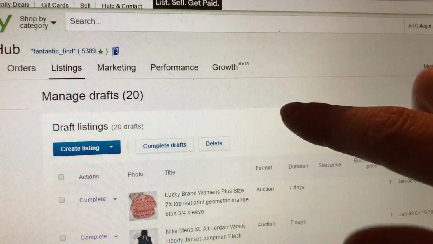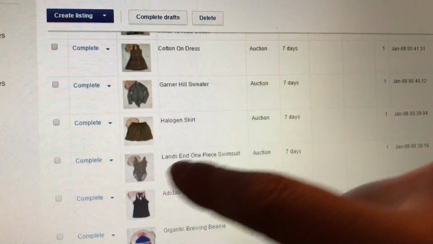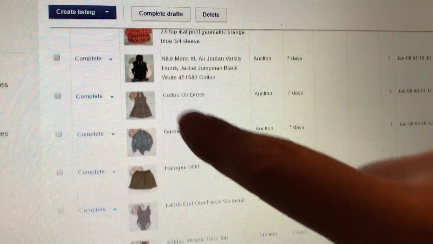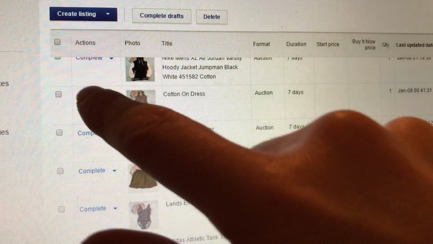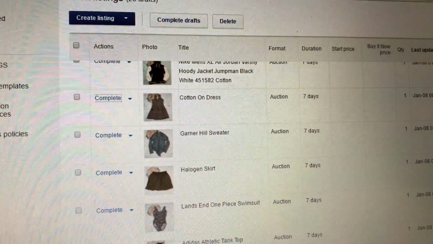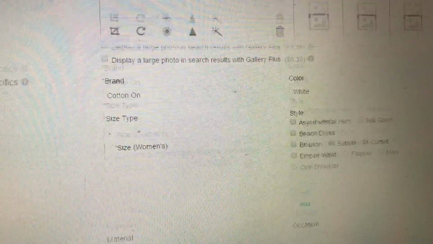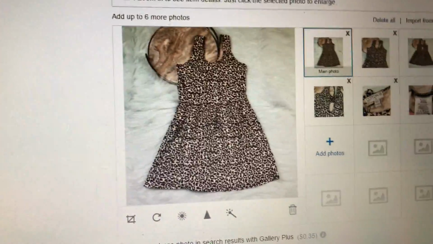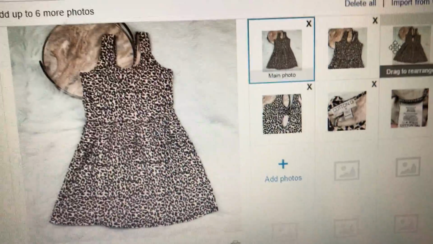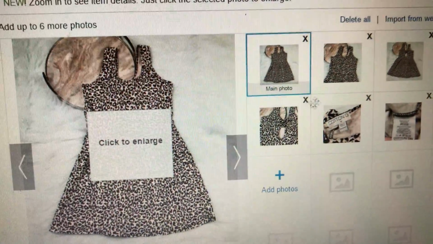And then let's see what else is on here, shall we? Okay, we have a Cotton On dress. Let's go ahead and complete that one. What does this dress look like? Let's see here. Okay, so that's kind of the style of our dress.